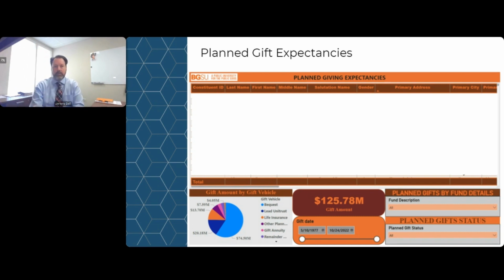And again, the filters are the piece that for us is the really driving factor that people really love to be able to work with. People can come down here, and if I just want to see bequest information, I click on the bequest and all of this information refilters to show me just those plan gift expectancies that are from bequests. If I was looking at just a particular fund, say I wanted to know how much was going to come into the Andrew Urban Fund, I would be able to select that and see all of the plan gifts associated with it.